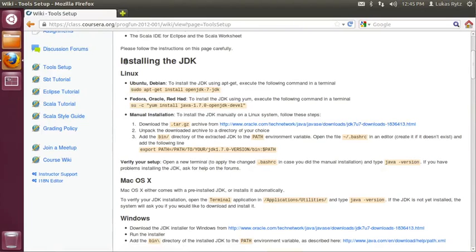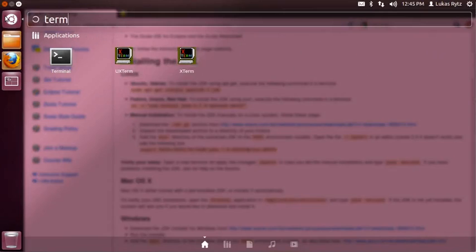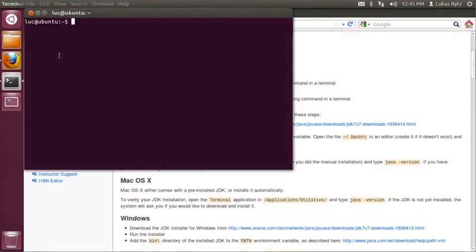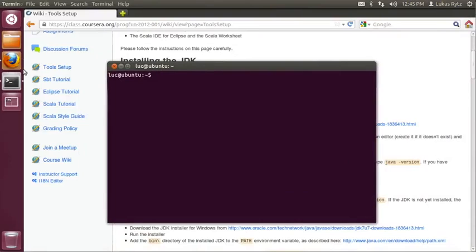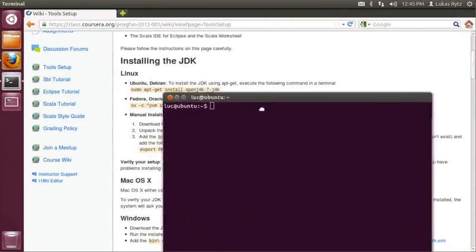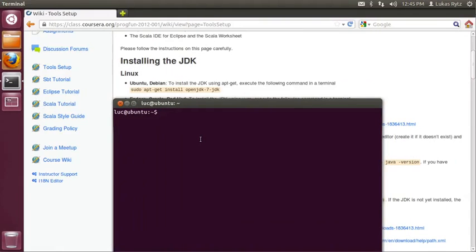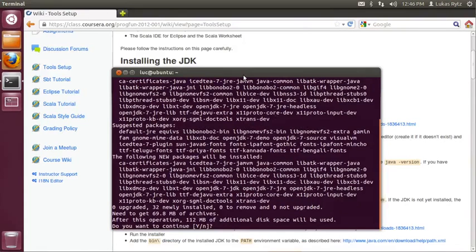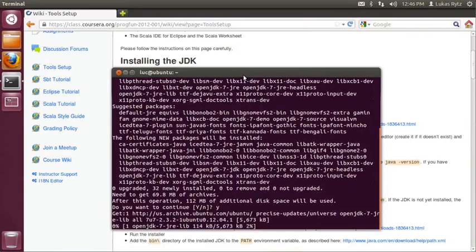To start a terminal, I just click on the Ubuntu home icon and I search for terminal. And I can launch the terminal. Since we will be using the terminal a lot in this tutorial, I will lock it to the launcher and make it available more quickly. Okay, so the command to install OpenJDK on Ubuntu is the following: sudo apt-get install openjdk-7-jdk. And you have to enter your password. And then apt-get will ask you to confirm, and now it will download and install the JDK.